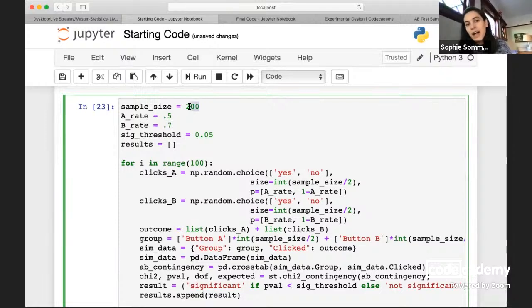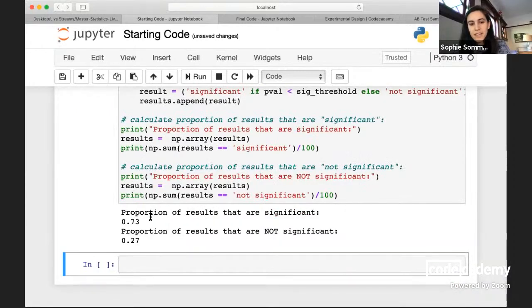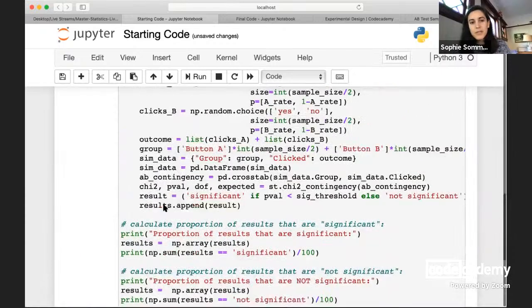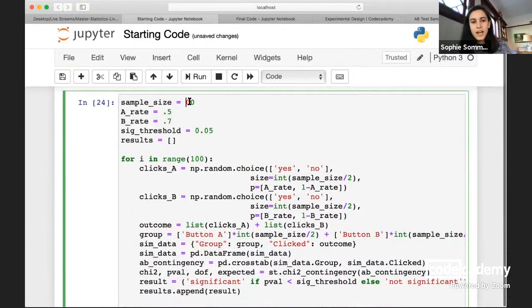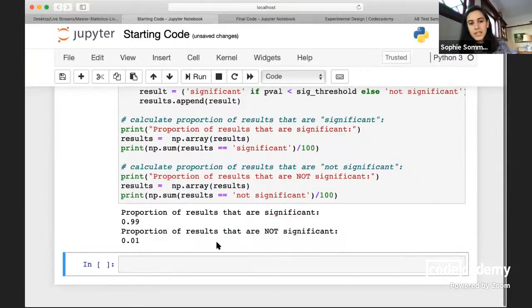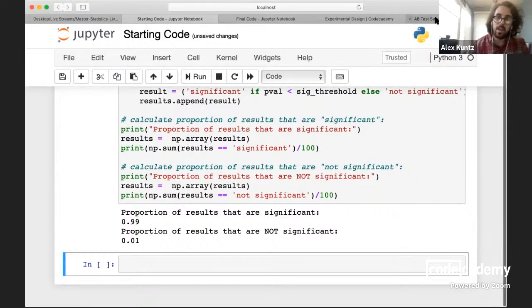The other thing that will help us detect a difference is the sample size. So right now, if we had this at 200 and we've got this proportion of significant results equal to 73%, if we up this to 400, we're going to get a higher proportion of results that are significant. So what does this mean practically when you're designing an experiment?